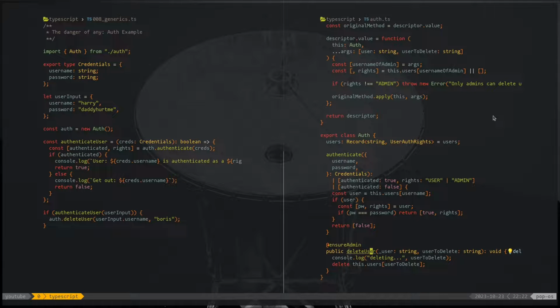Before we get too much into the code on the right hand side, I'm just going to show you a few minor changes that I've made to our original authenticateUser function. So this code is largely unchanged, but instead of just logging out whether the user is authenticated and what rights they have, we're now returning a boolean, true or false, depending on the outcome of whether they are authenticated or not. So you can see the return type on authenticateUser, which was previously void, has been changed to boolean.